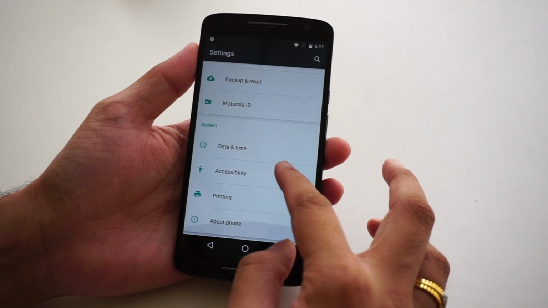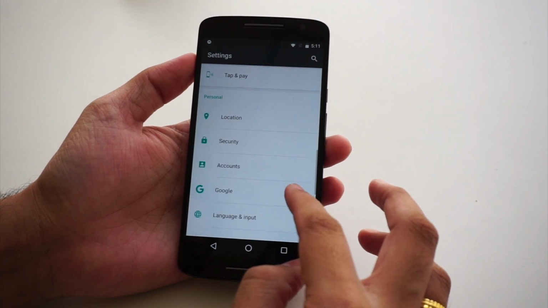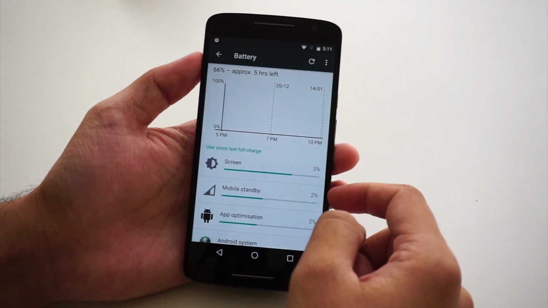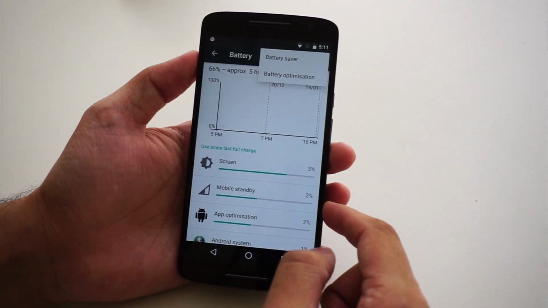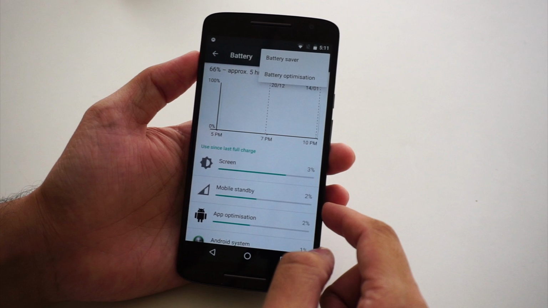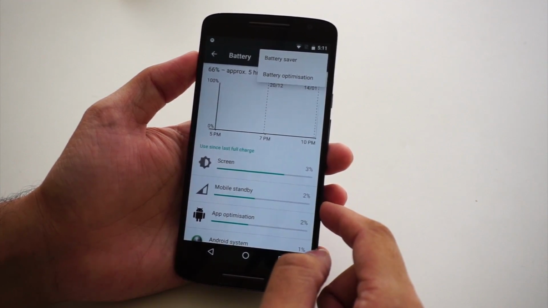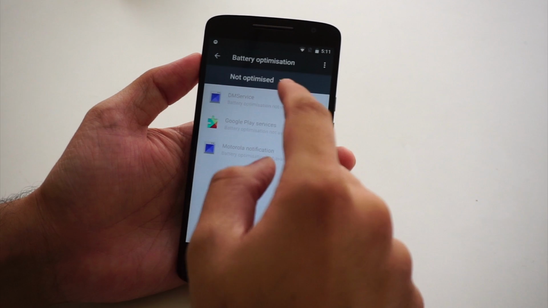So what's this new thing? It's called Doze, and it's hidden under the battery setting. So here is the battery. When you click on this three dot button, you can see the options for battery saver and battery optimization. The battery saver feature was already there in Android 5.1 or even Android KitKat, but battery optimization is something pretty unique.